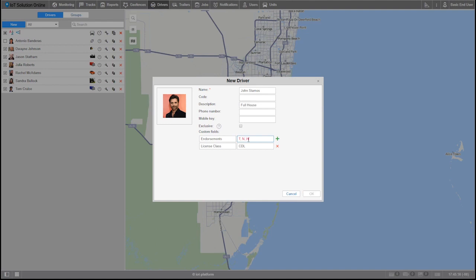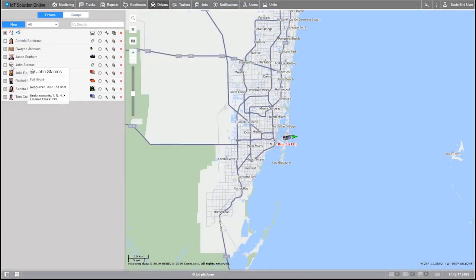Now that we made our changes, let's click OK. Now we can see our newly created unit on the work list. Within the first checkbox on the row, we can give or take away the driver's map visibility.